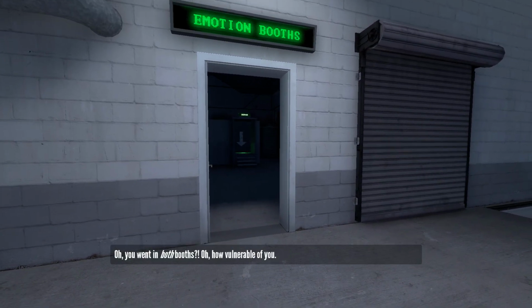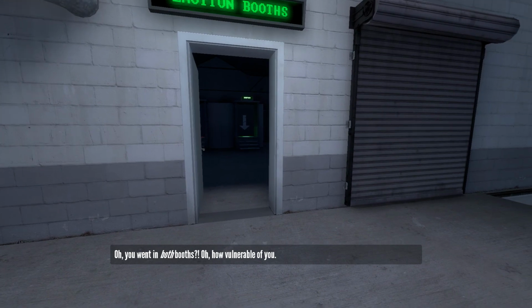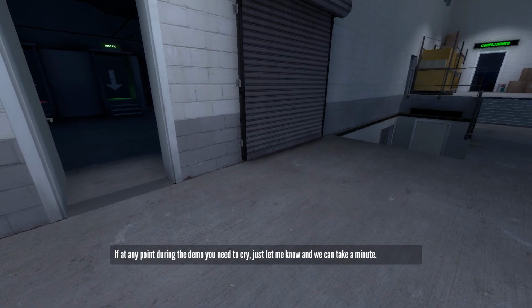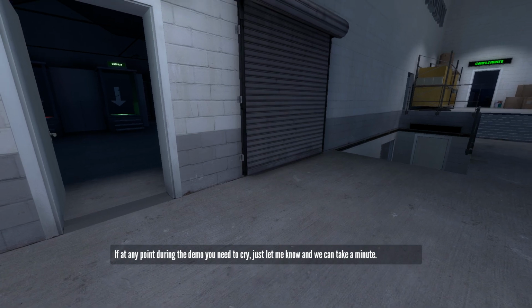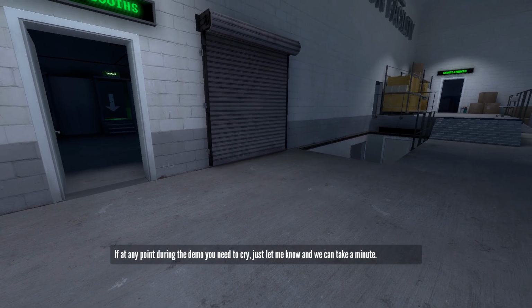Oh, you went in both booths? Oh, how vulnerable of you. If at any point during the demo you need to cry, just let me know and we can take a minute.